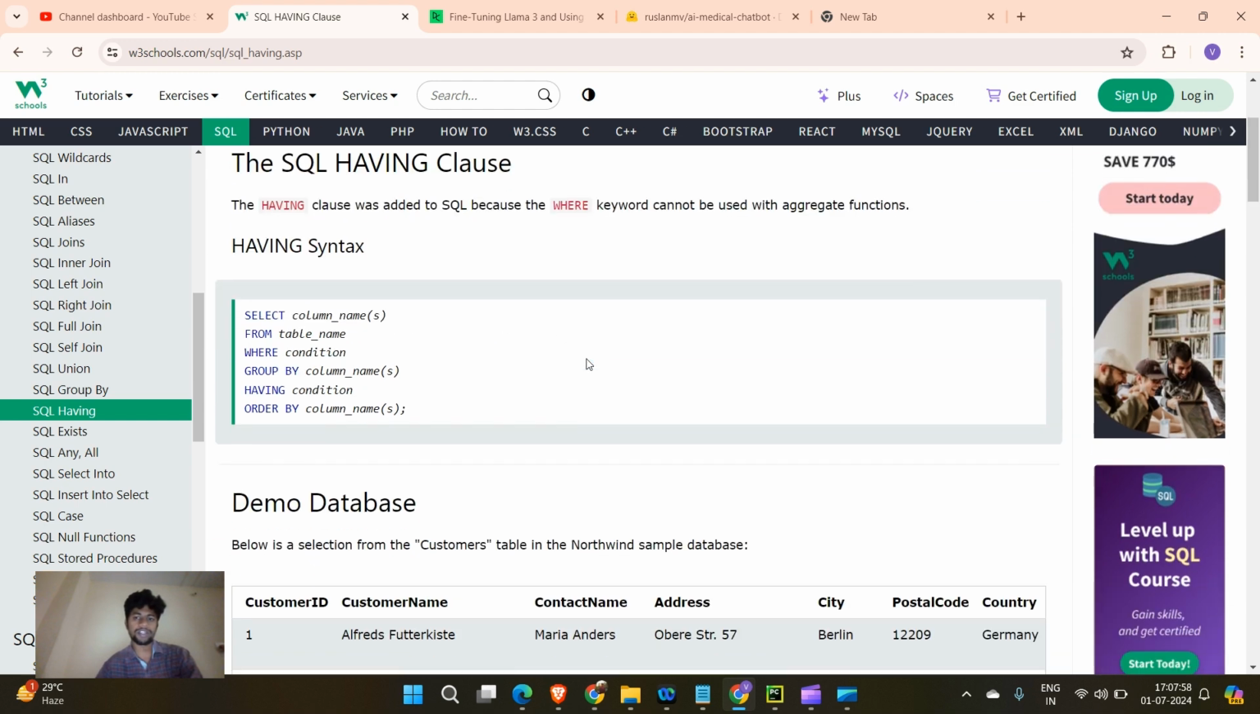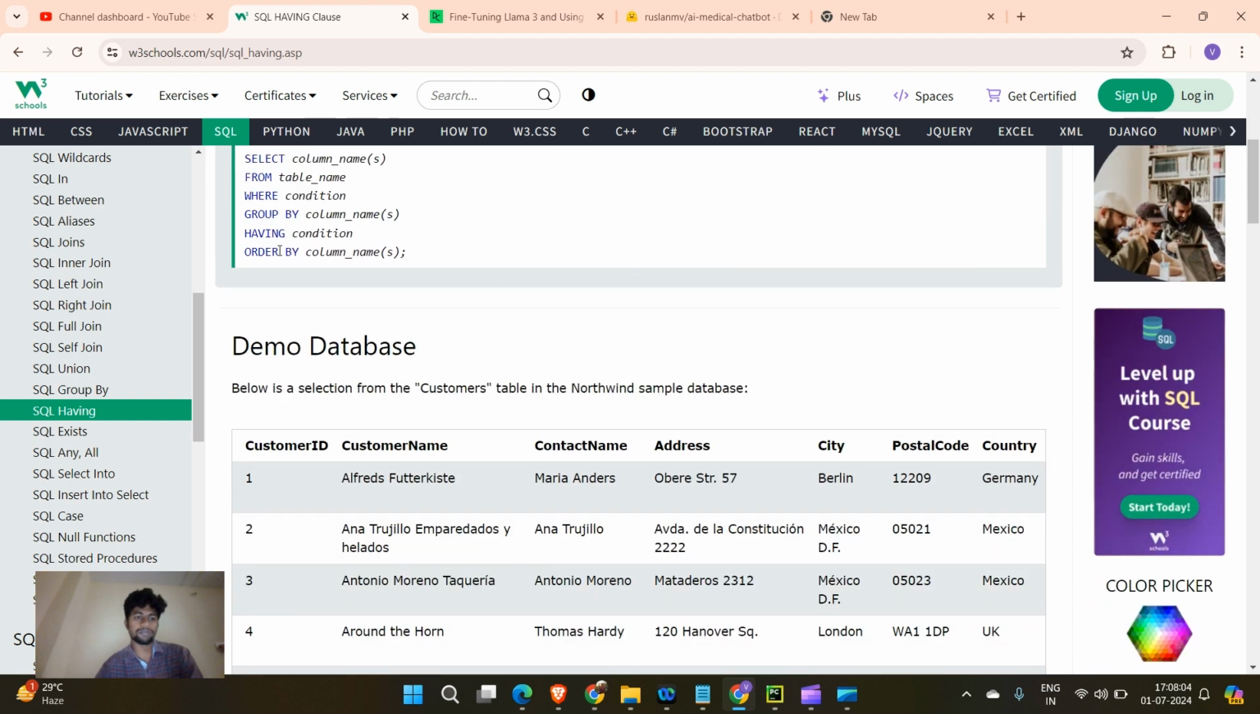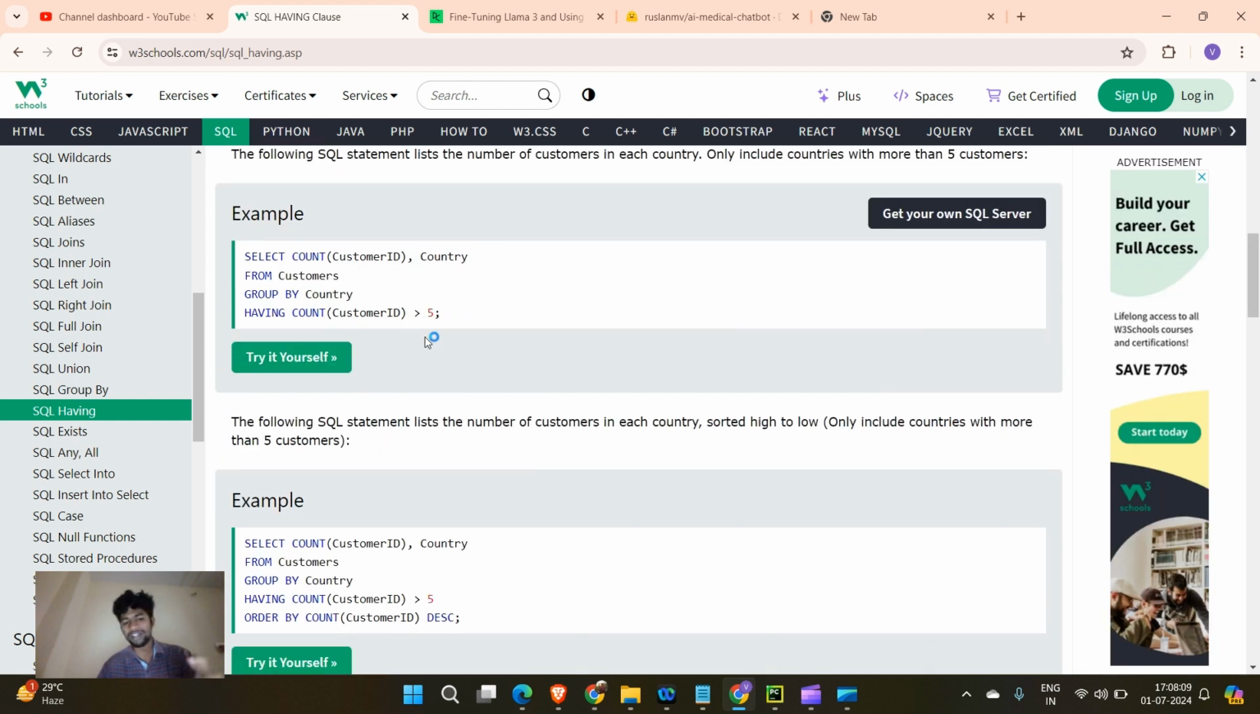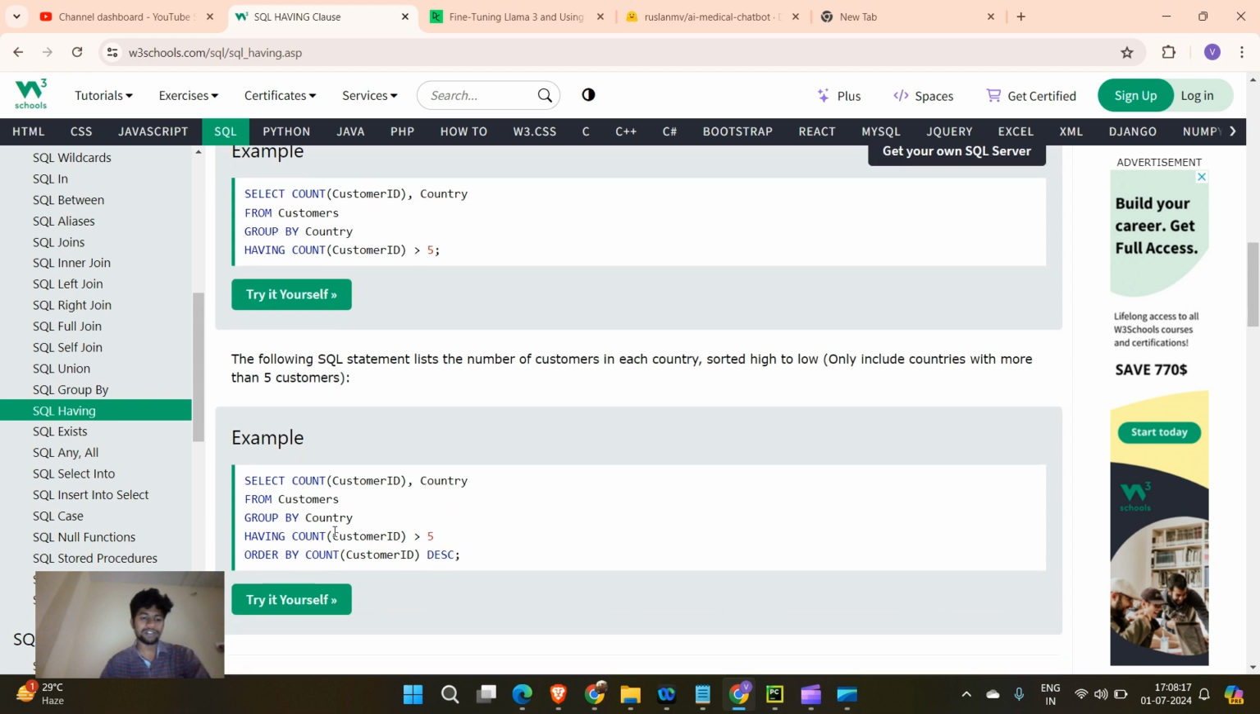Whenever you're dealing with aggregate functions, you can't use where. In that case, you can use the having keyword, and based on that you can perform some conditions. Ultimately, remember one thing: having is majorly used for condition purposes. So you can do these operations, and after that you are grouping by country. See this example, what they want: the customer ID count and the country from the customers, grouping based on the country.